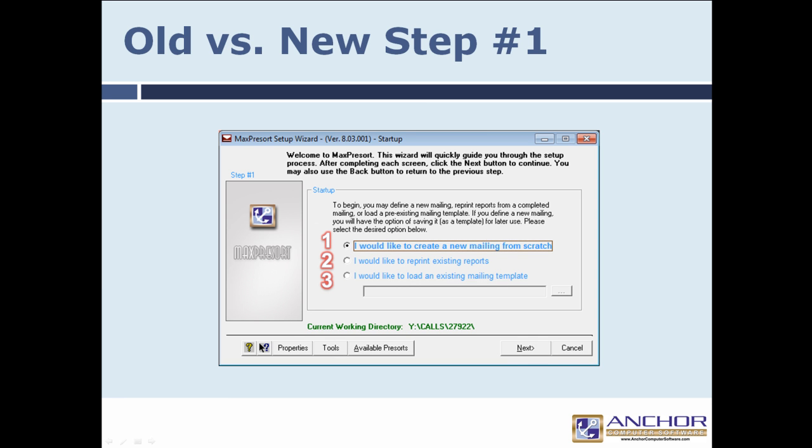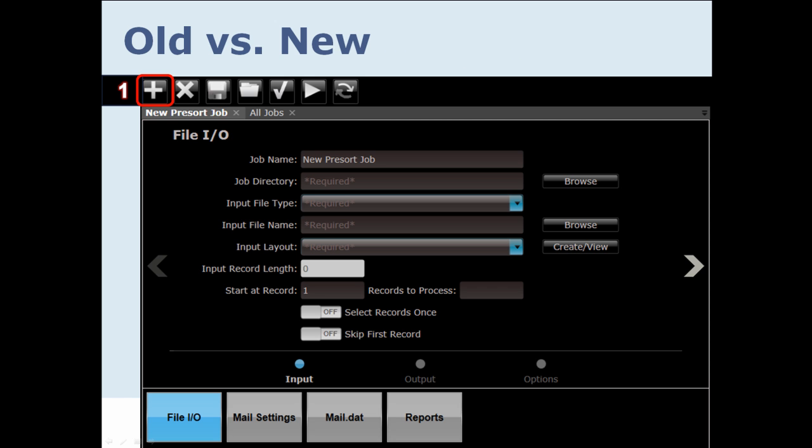Step 1. In the current MaxPresort, Step 1 is where the user would select the type of mailing to create, either one from scratch, reprint reports, or load existing mailing. In the new MaxPresort OS, the user can click the plus sign to add a new job or mailing, or navigate to the File menu and select New Control Book.